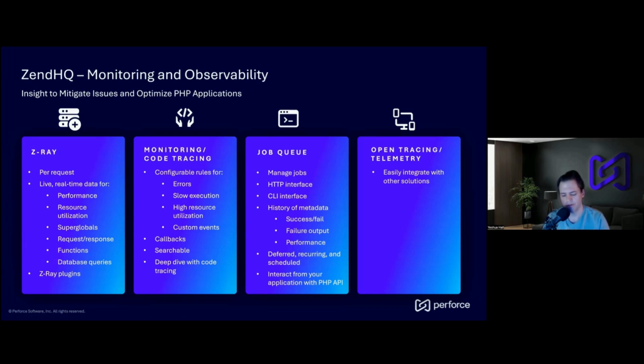Then you have your ZendHQ service that can run anywhere. It can run alongside your PHP runtime. It can also run on a different system if you want to separate your concerns, etc. And then you have the ZendHQ user interface, which is at the end of the day just a web applet that you can run to get a user interface for your ZendHQ instance.